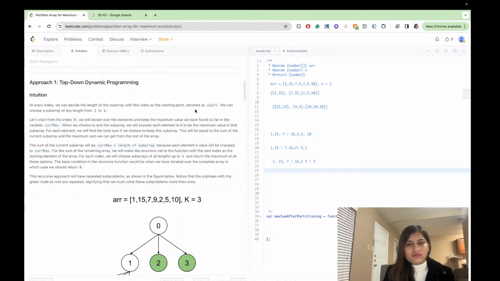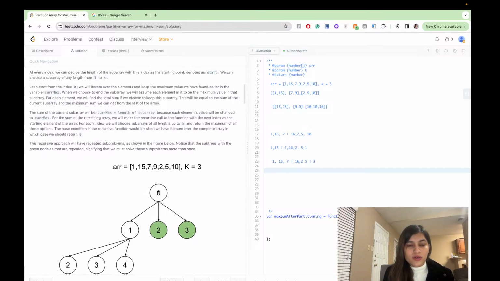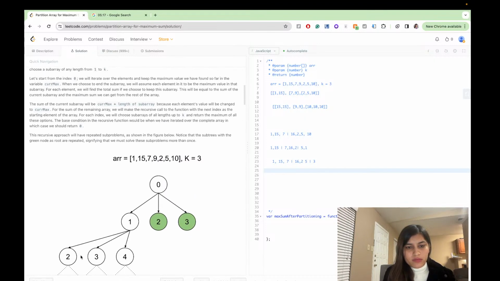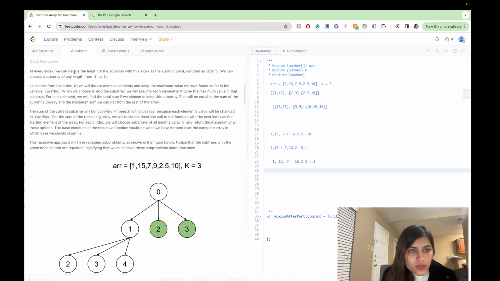Yeah, obviously we could use it, because if I partition this way, then I can reuse it. At every index we can decide the length of the subarray with this index as the starting point, denoted as start. So first of all, I will just write 0, 1 and 2, right? At each index we can decide the length of the subarray with this start. We can choose a subarray of any length from 1 to k, right? We can choose a subarray from 1 to k in the beginning.